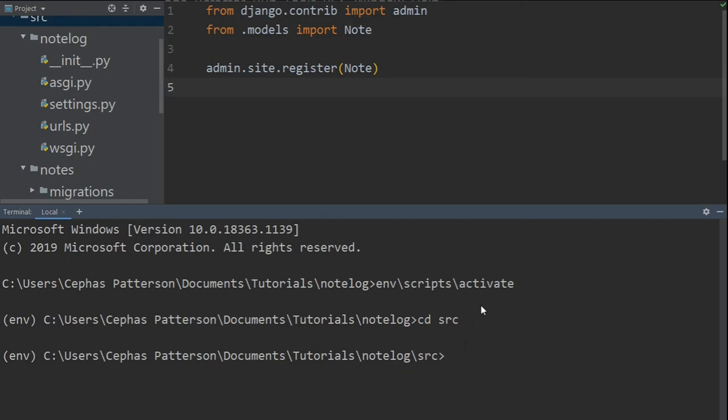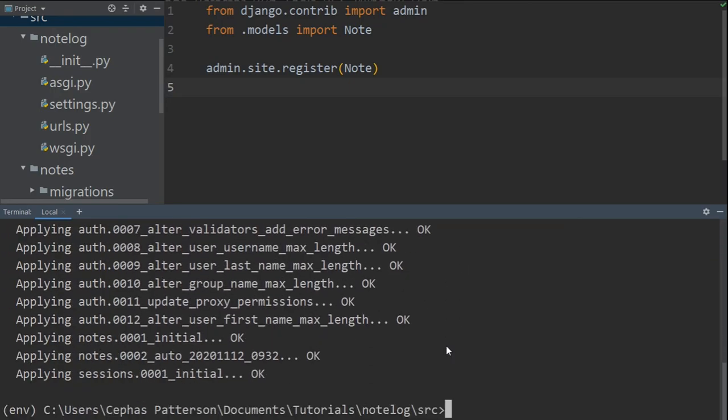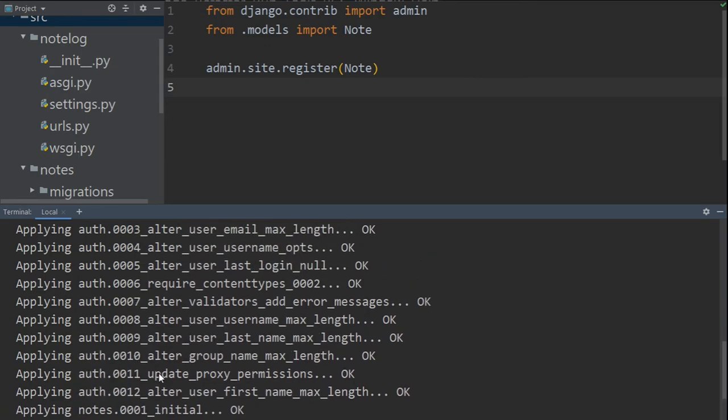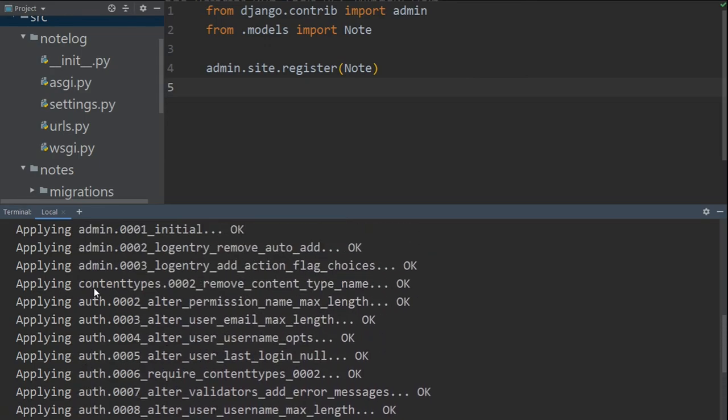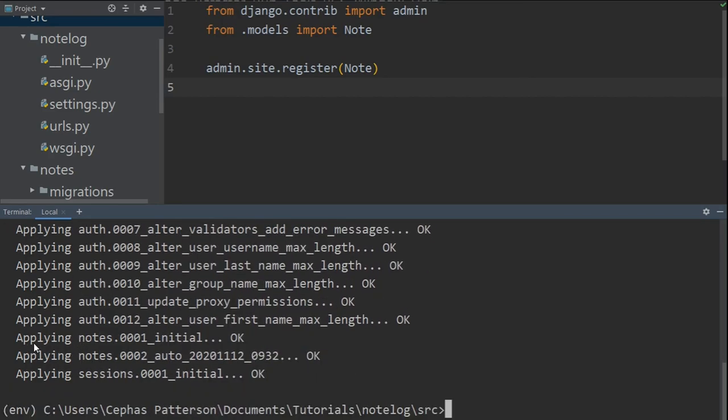Alright guys, I have my terminal open. Always make sure your virtual environment is activated, and also make sure you're in the source folder. Now we want to run the command py manage.py makemigrations. So py manage.py makemigrations. Then when that is done, we want to run py manage.py migrate. This also applies migrations for the auth sections, or the authentication in Django, and also the admin system. We also have migrations for our notes.